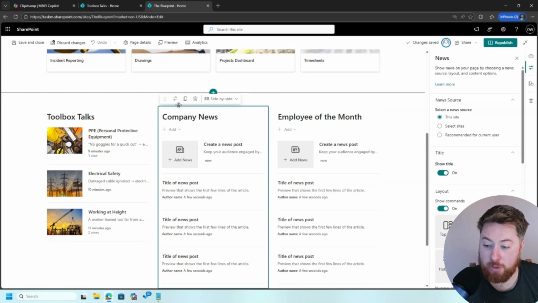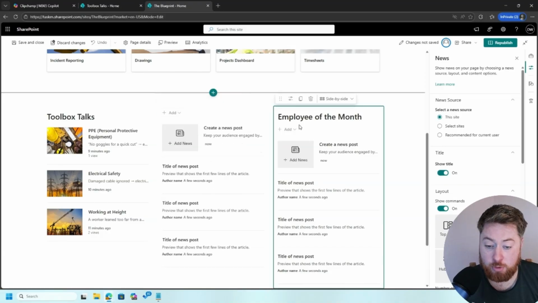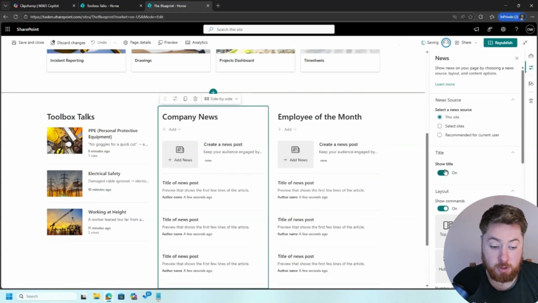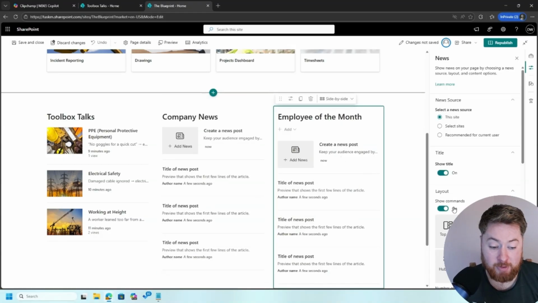So the other thing as well is I don't really like having this add button here. I think that it's a bit confusing. So I'm just going to remove, oops, not the title, commands, because I don't like having that add button there.